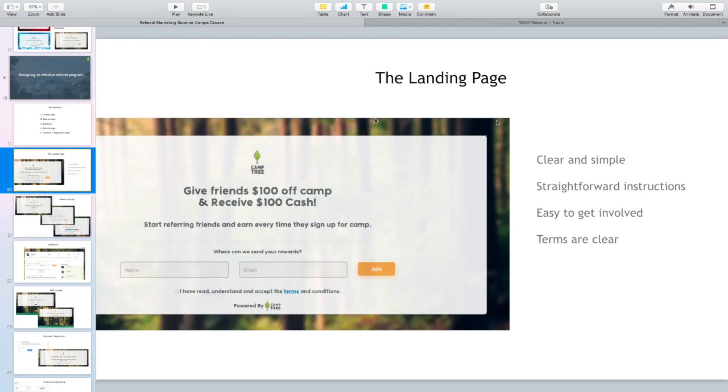So first of all, the landing page. Now this is so crucial to get right, and some of the mistakes we see are that some camps just clutter this with so many different things that it's so difficult to understand what the families need to do, why they should do it, and how to get involved in the first place. So very simply, you just need to make it clear and simple what the reward is, why they should get involved, how they can get involved.